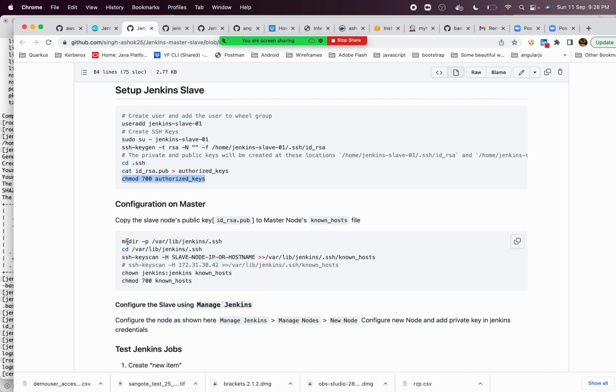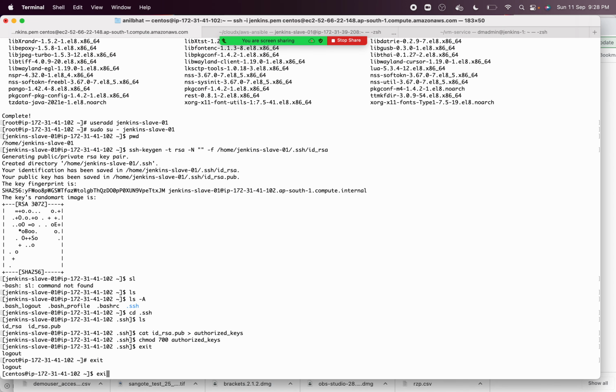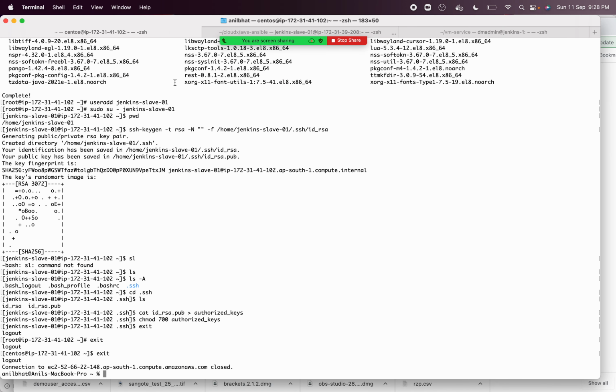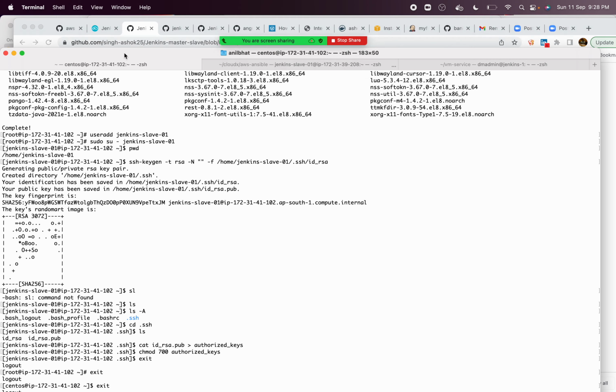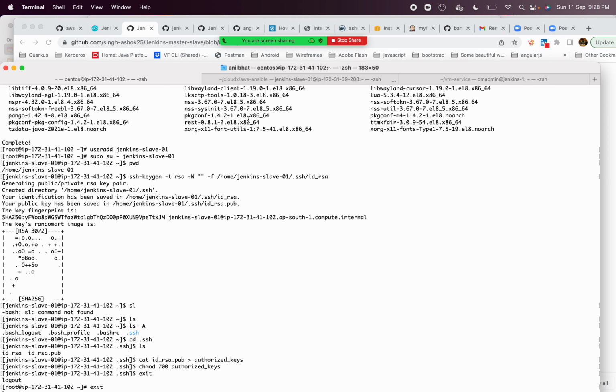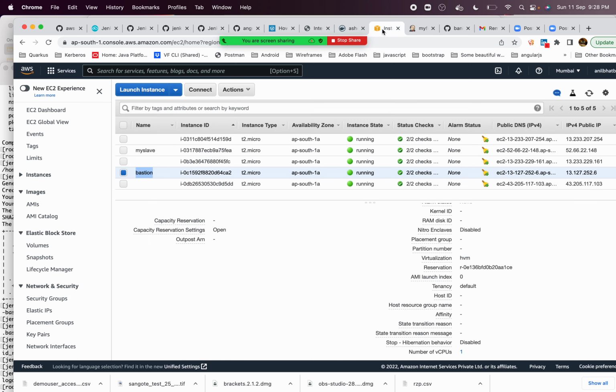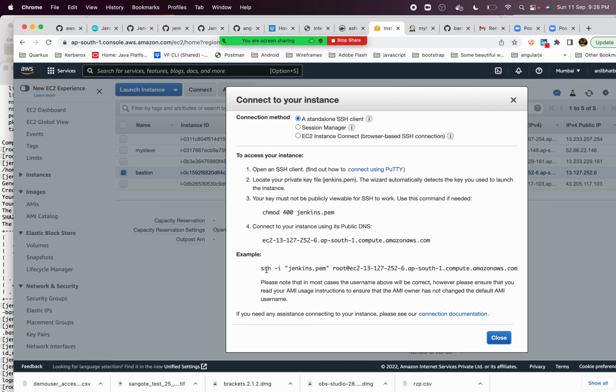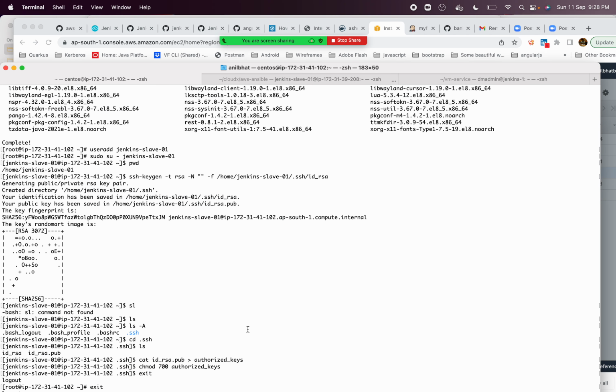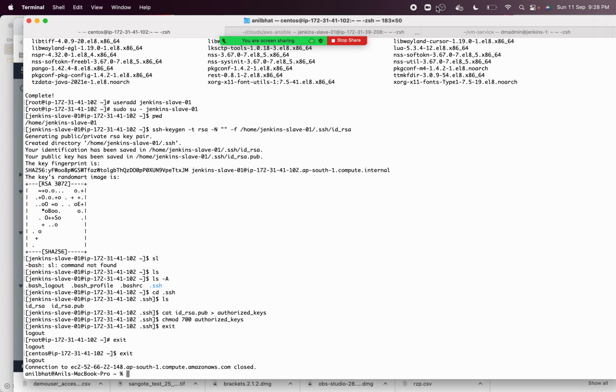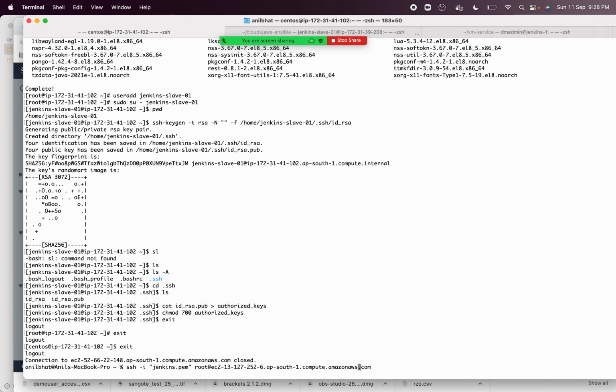Now let me go to the master. So I will come out of the slave. I came out of the slave. Okay, this is my slave. Now I log in as a master. How to log in as a master? Go to this instance. This is my master. I will connect to the master using this particular command. Because I am using a CentOS user, I will connect using the CentOS username.